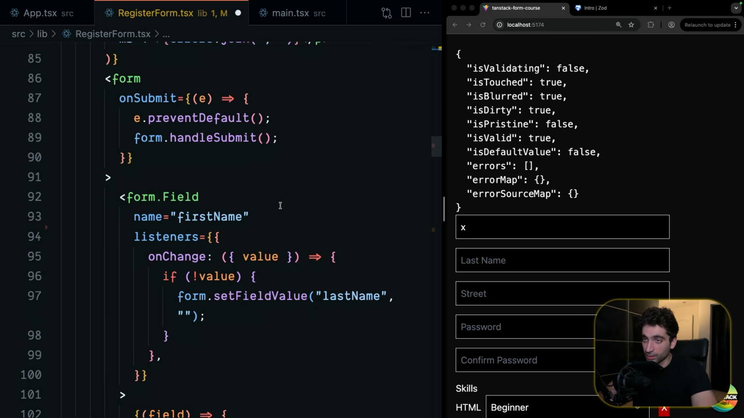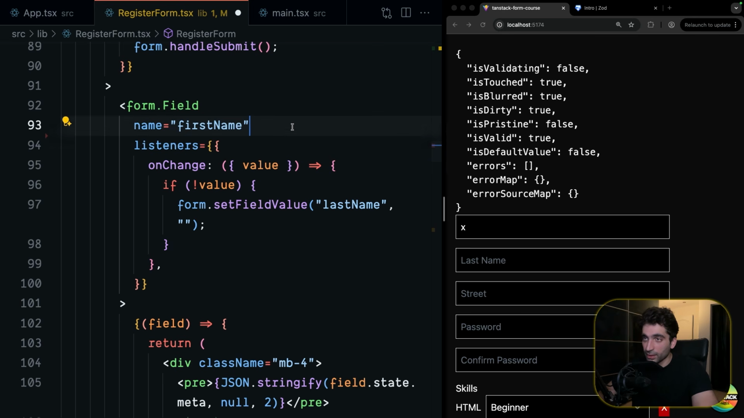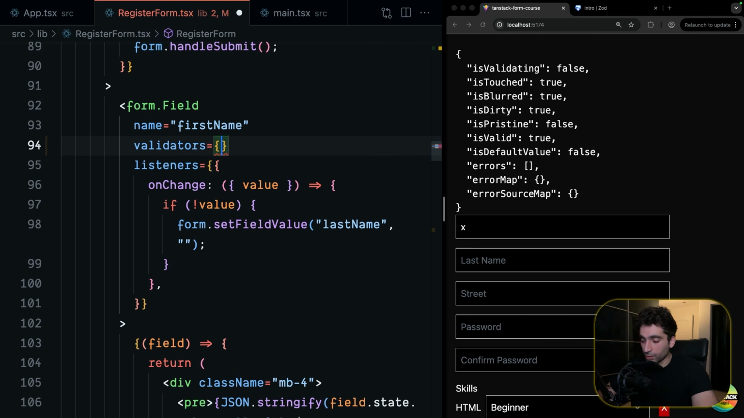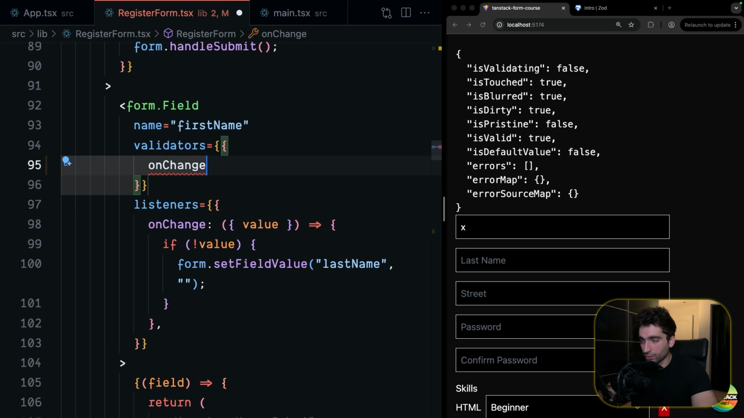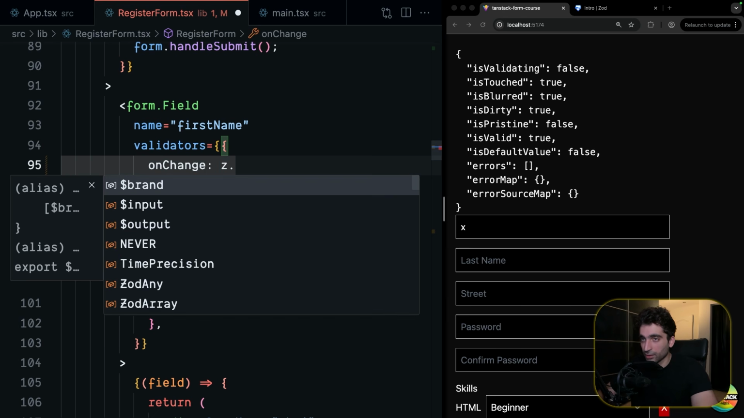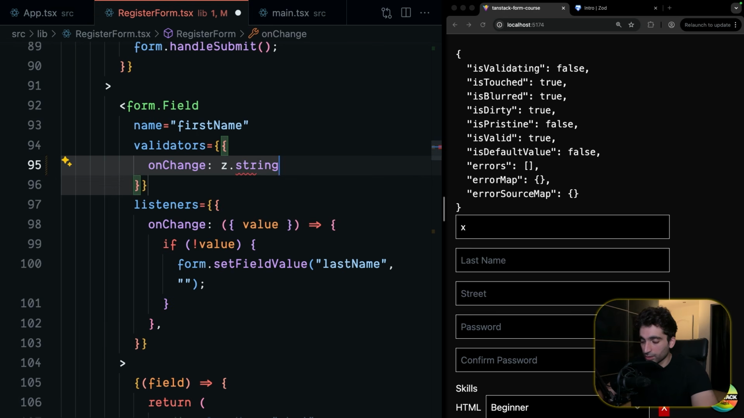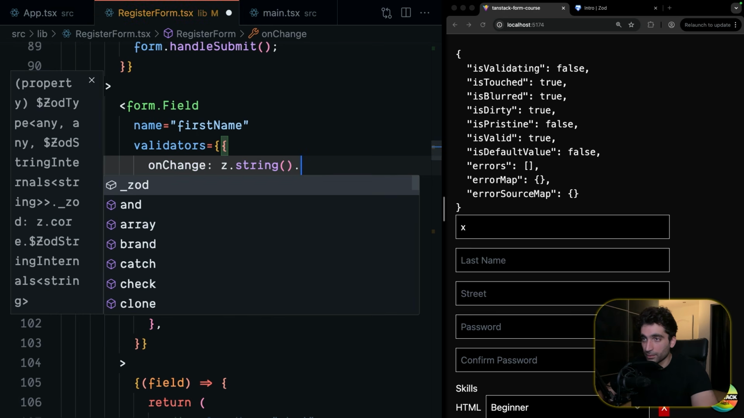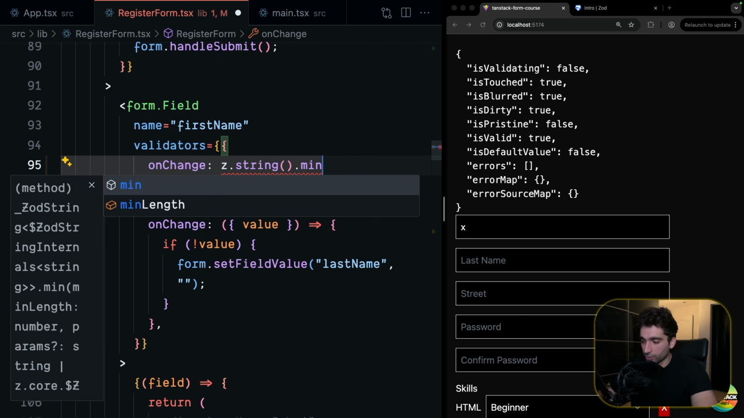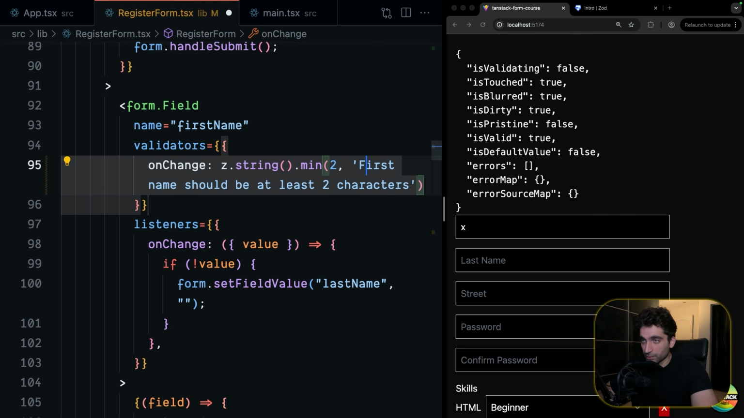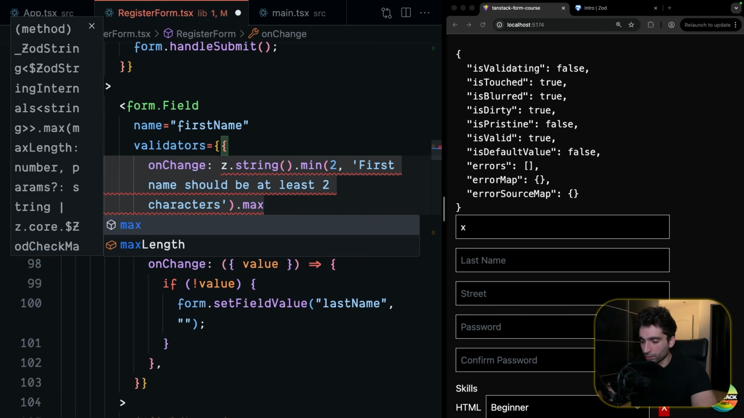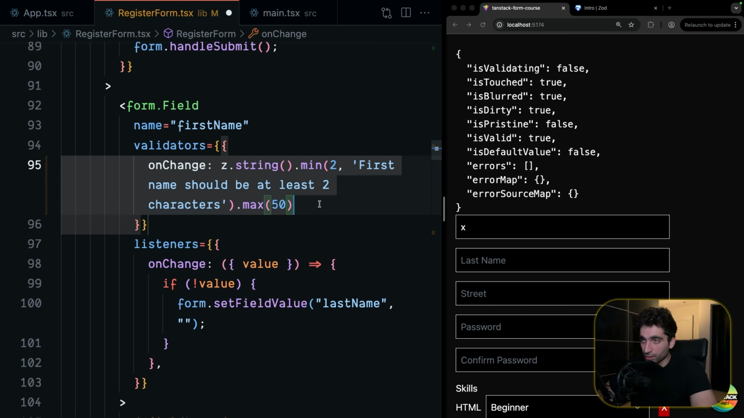So we can go maybe here in our first name field, for example, and we can still have our validators like so, and we can still have our onChange validate onChange, but this time instead of passing a function, we can pass z.string, because we need this to be a string, and then we can say, let's have a minimum length of 2, for example, so we can pass min(2) like so, and we can also pass a message. So let's say first name should be at least 2 characters. We can also pass .max and so on. If you are familiar with Zod, you should be already familiar with this.